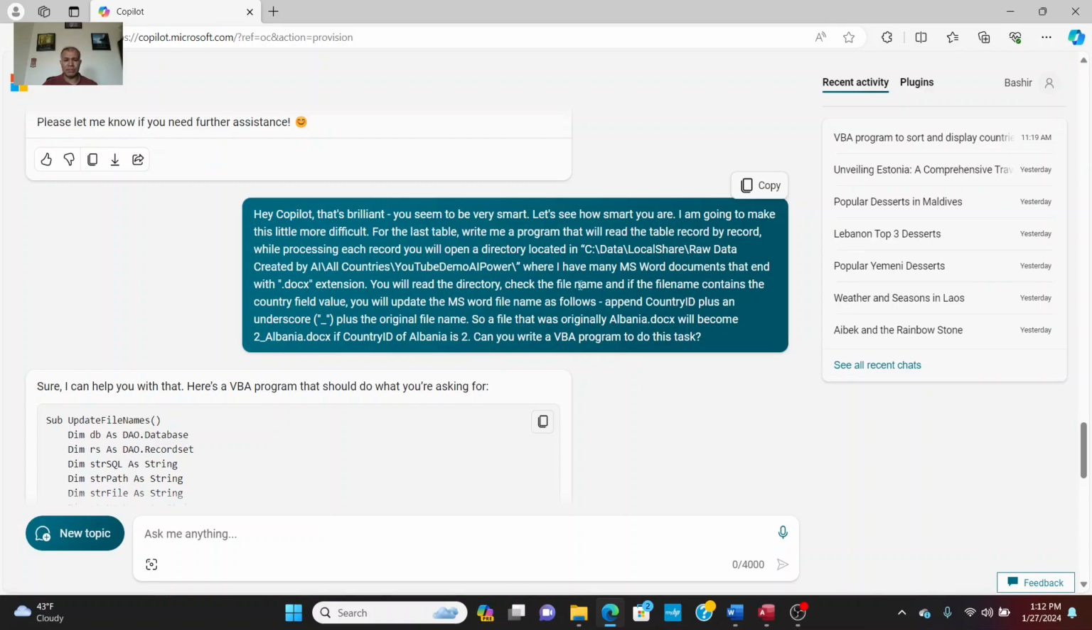You will read the directory, check the file name, and if the file name contains the country value, you will update the Word file name as follows. Append the country ID plus an underscore plus the original file name. So a file that was originally albania.docx will become 2_albania.docx if the country ID of Albania is 2. Can you write a program to do this?